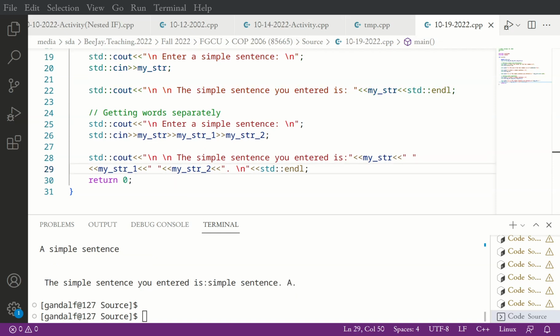So the way we did it, we created three different string variables and then put them all together and printed it out. It's not effective because what if you want to type a sentence with 10 words? Do you want to create 10 different variables? No, silly. There has to be a better approach.